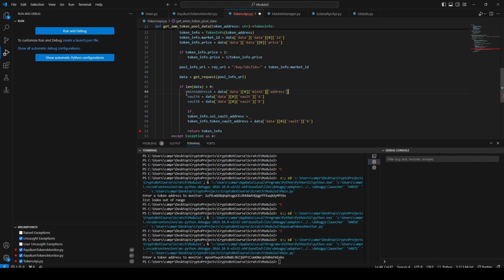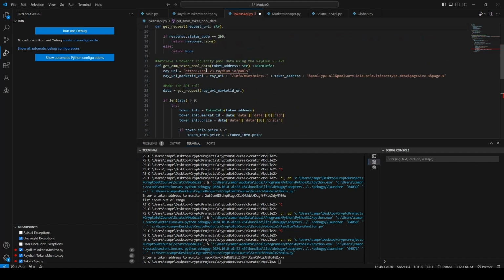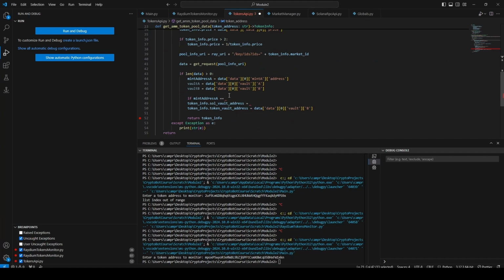And I should be off and ready for the mint A address. So that should be it. So now we're going to check to see if the mint A address is equal to, remember we entered in our token address to monitor, or to get the liquidity pool data from. So we use this input token address, we match it up. If it equals that, then we can assume that belongs to the token vault address.